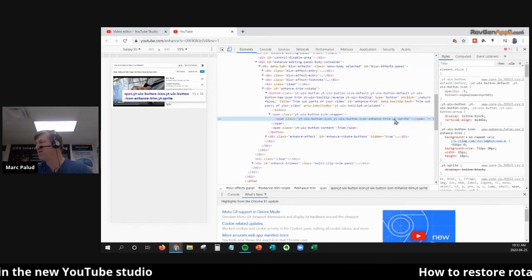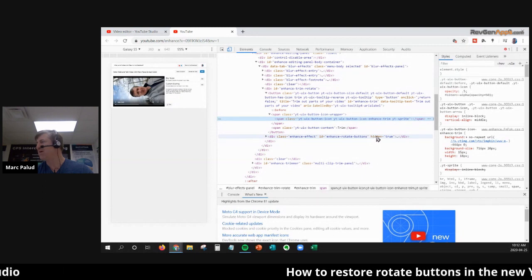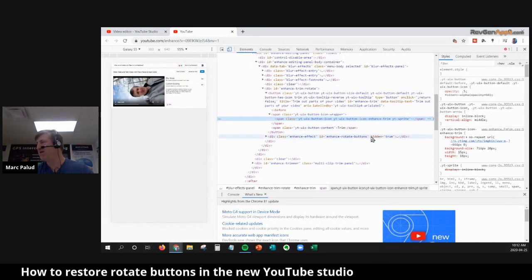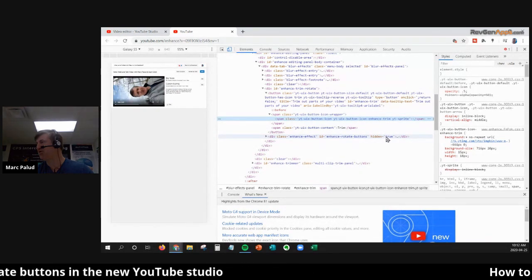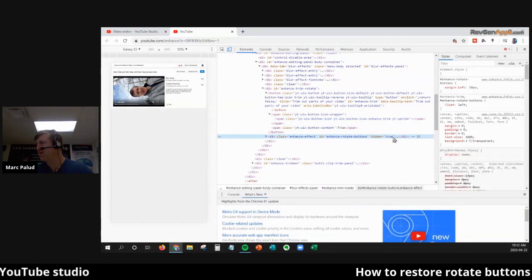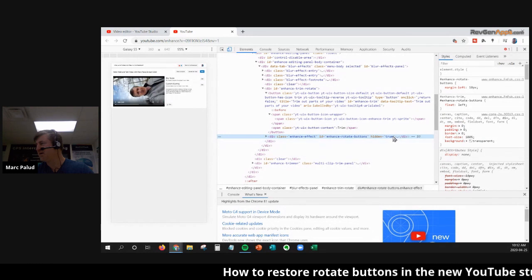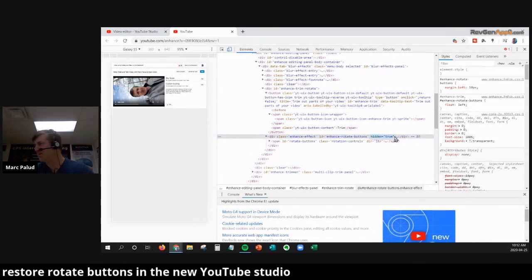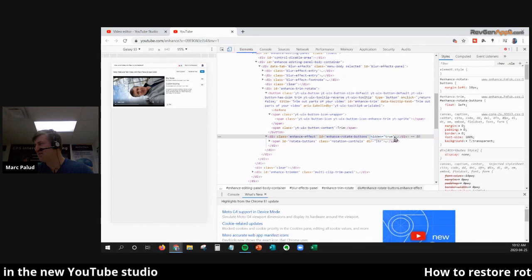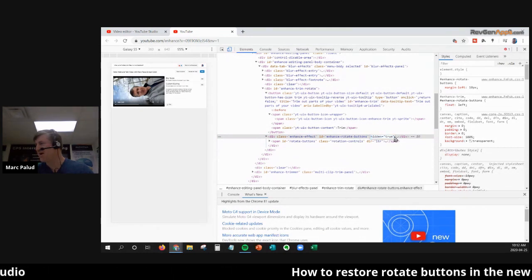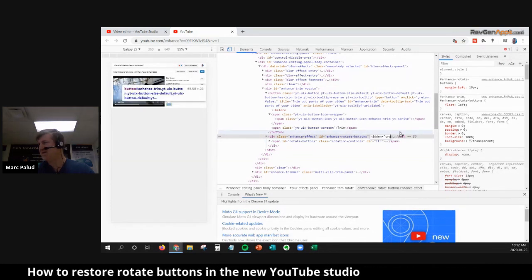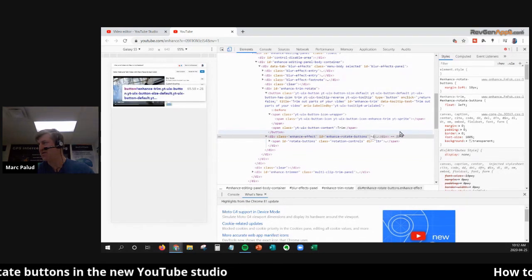where it says, I'll have to find it here, right here. This here, enhance rotate buttons, hidden equals in quotation true. So you got to click on here, double click on it, and carefully put your mouse on the right hand side of this last quotation. Backspace this out to remove that code.